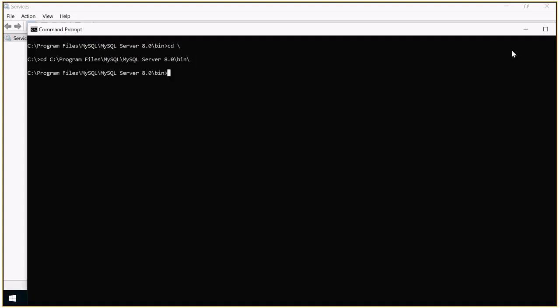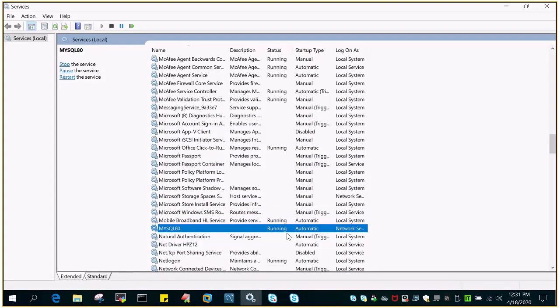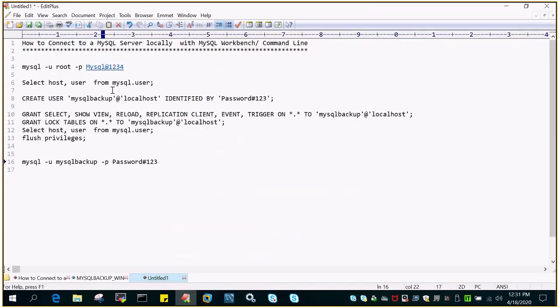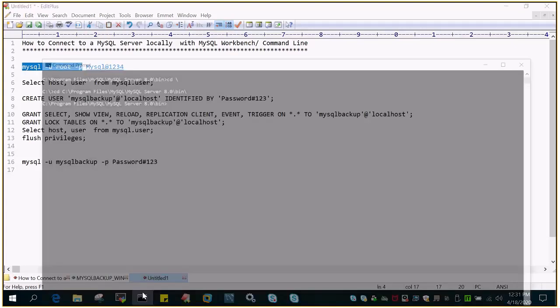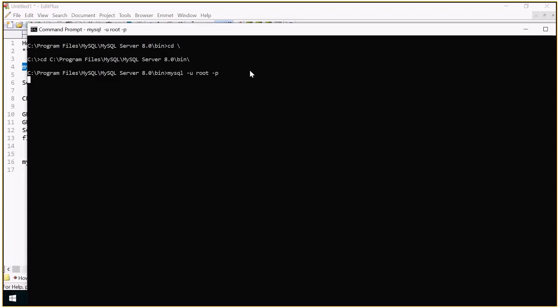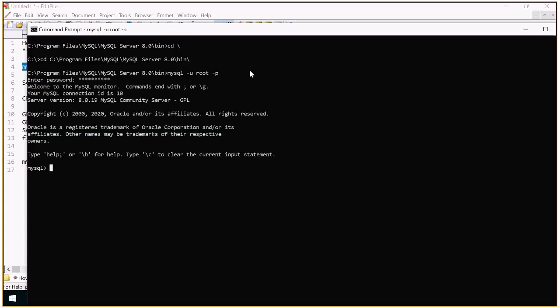So I know the MySQL root password. I'll say mysql -u root -p, and I'll feed in the password. You can see I'm able to log into the MySQL instance using the command prompt, which is very easy.